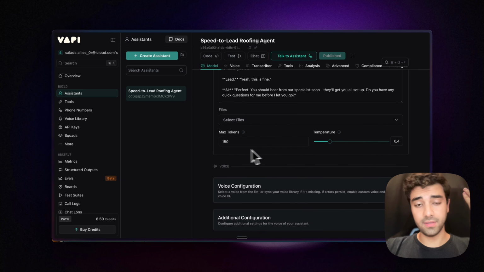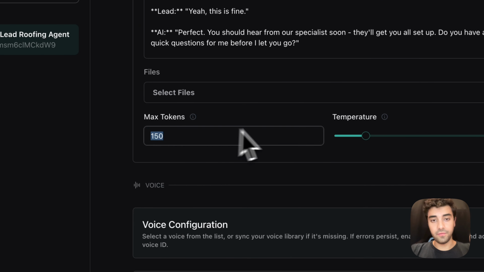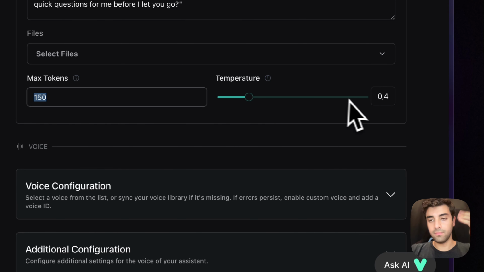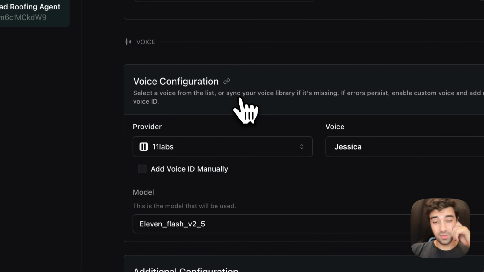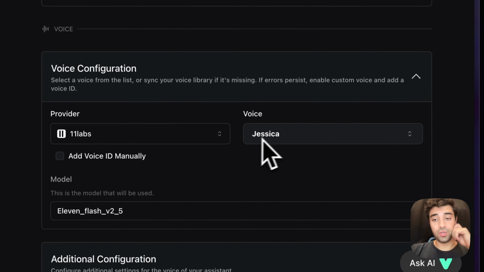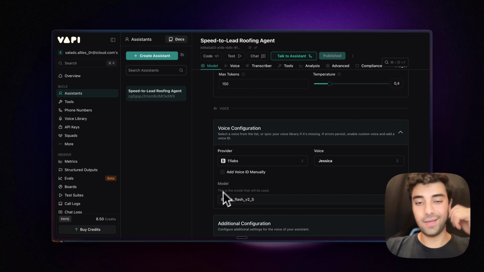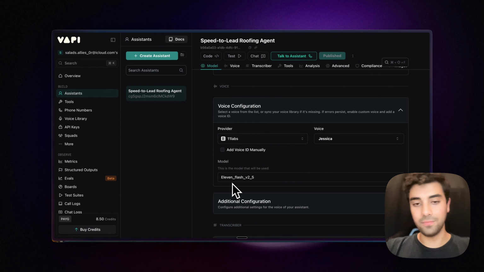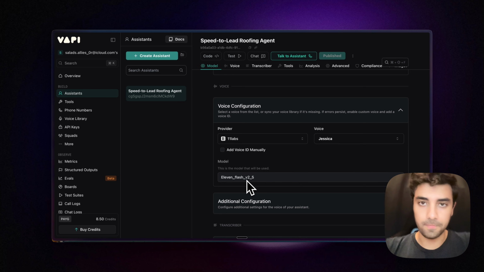And when it comes to the settings, I recommend going for 150 for the max tokens. Temperature, I would just keep at 0.4. For the voice configuration, I like to go for Jessica from 11 Labs. And when it comes to the model, 11 Flash V2.5 is a solid one. So that is all when it comes to the assistant side.